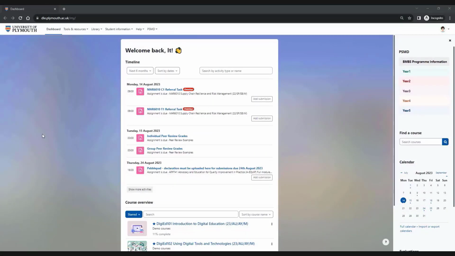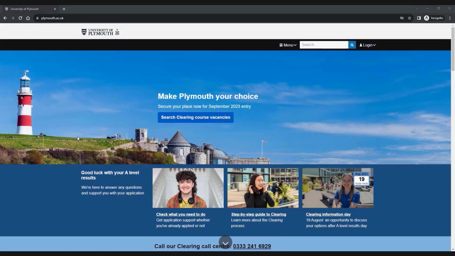Moodle is the University of Plymouth's main digital learning and teaching platform. It is one of the tools that make up the digital learning environment, often referred to as the DLE. To access Moodle, go to the University of Plymouth's website, plymouth.ac.uk, and use the login option.